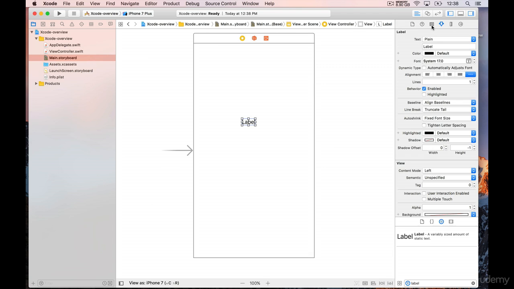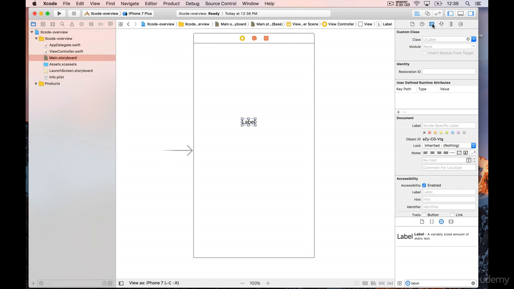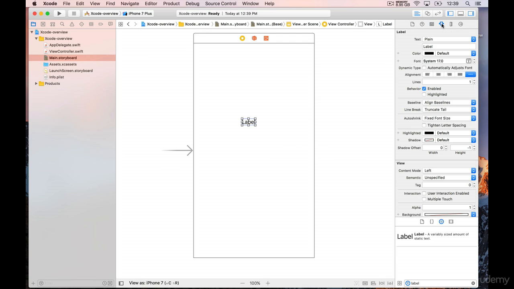And here, we're also going to be able to provide an identity for this specific view, but this is optional in that case. And the attributes inspector, we're going to be mostly working with this one. Every time we need to change something for one specific view, it's going to show right here. And those are going to be options according to the view which is selected.